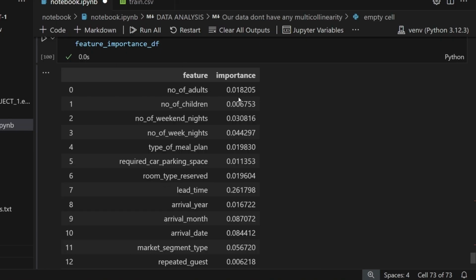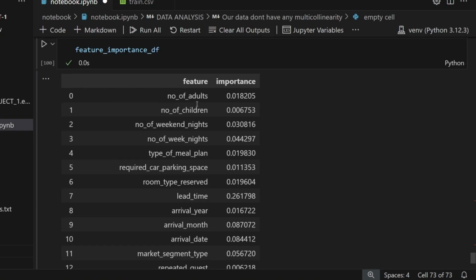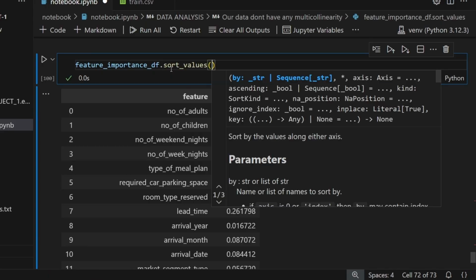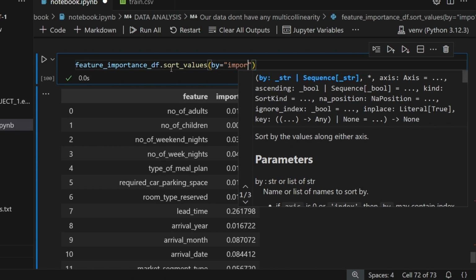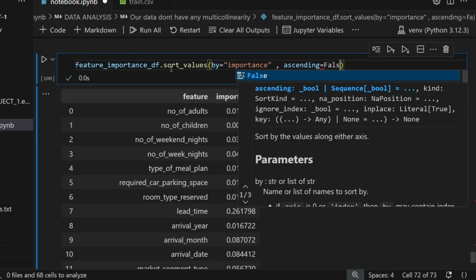and just run your feature importance df. So you get the important features with their importance. Number of adults has 0.001. Let's sort it by importance. Feature importance df dot sort values by importance. On the basis of importance, we will be doing sorting. Then in what manner? Ascending equal to false, because we want the high importance column at top.